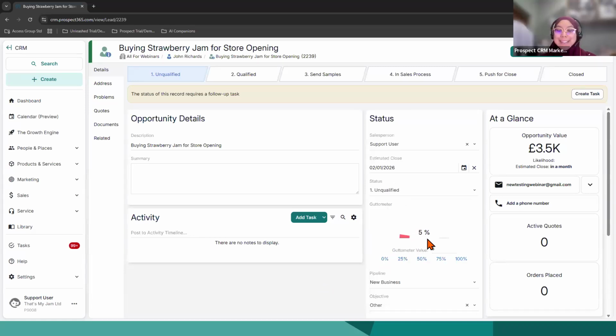For the gut meter over here, this is actually about your gut feeling. So you can, of course, use this to record how likely you think that the opportunity will be successful. So maybe we can change it also over to maybe 80%, which is very likely for this opportunity to succeed. Or you can also make use of our intervals over here in 25%.